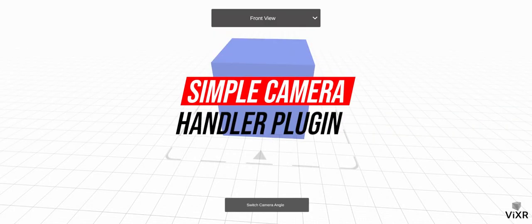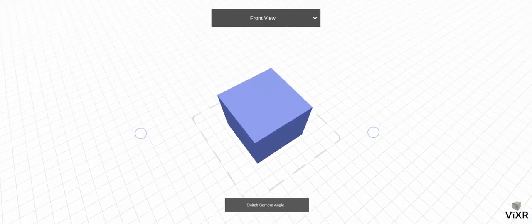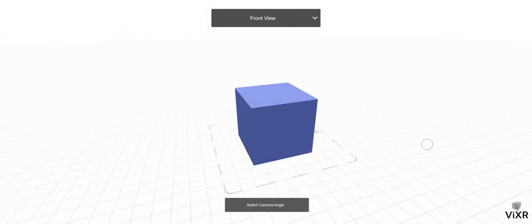Introducing our simple camera handler plugin. Designed for seamless 3D interaction, this tool lets you explore objects from every angle, with ease.